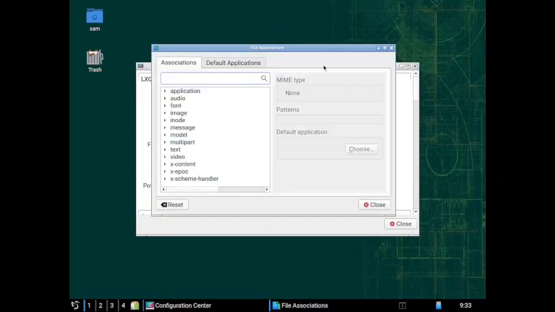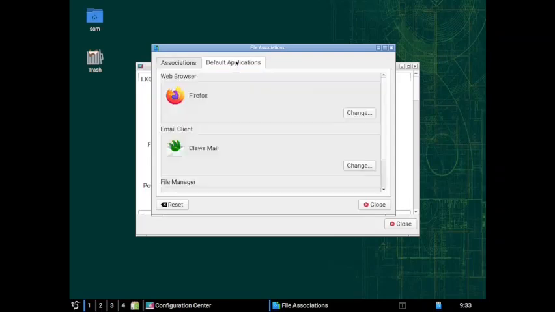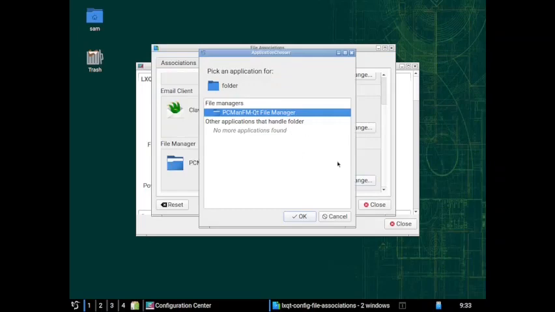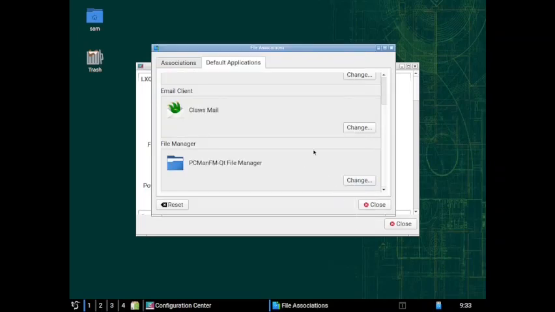Then you have the keyboard and mouse settings. These are the file associations for different applications: audio, font, image, inode, message, model, multipart, text, video, x-content, and so on. You can check it out. Right now the web browser default is Firefox, the email client is Claws Mail, and the file manager is the PCManFM-Qt file manager. You can change it over. Right now there is no other file manager, otherwise it would show the options available.